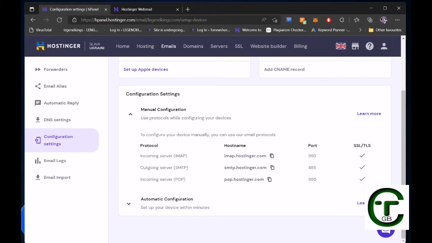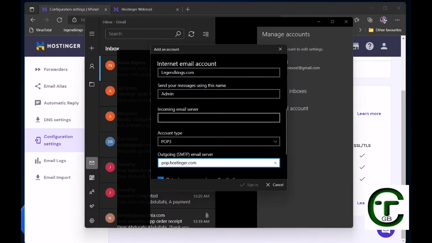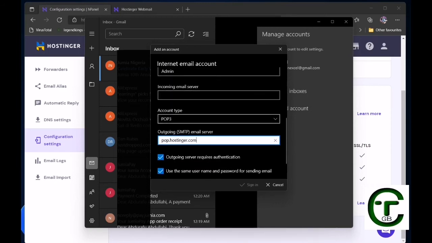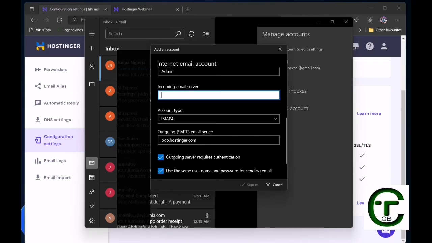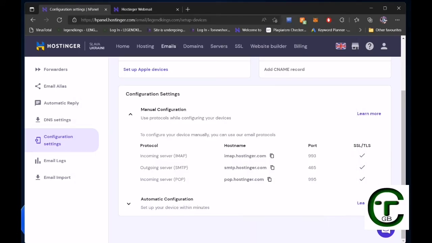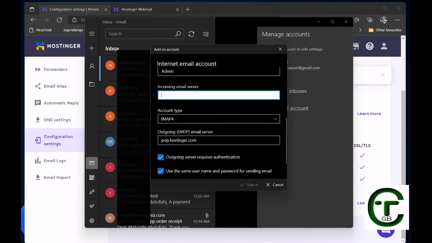So please pay attention to the configurations. Like I said, it doesn't really matter which of them you use because they are both incoming server configuration. So it depends on which one you love to use. It might be different from other email hosts, but they are normally the same.